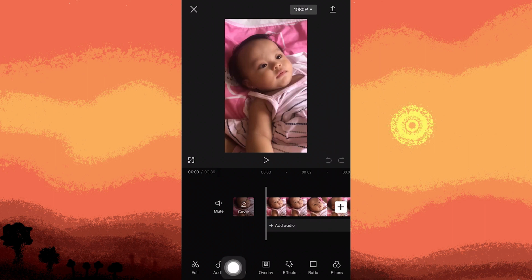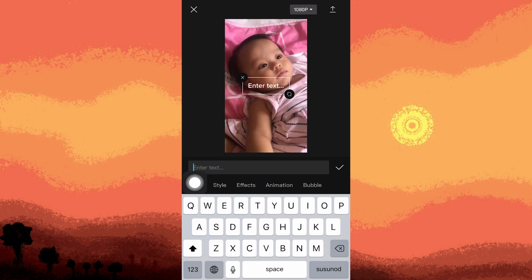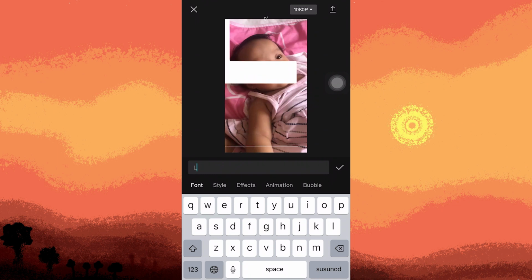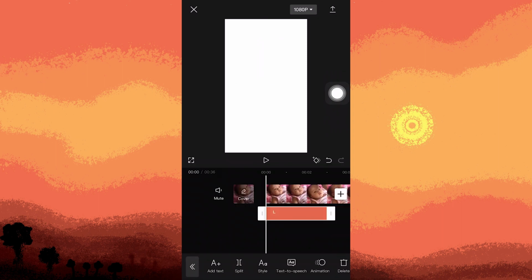Now use the text tool and select the letter L. Expand the text until it covers the entire video. Then tap on the check button.